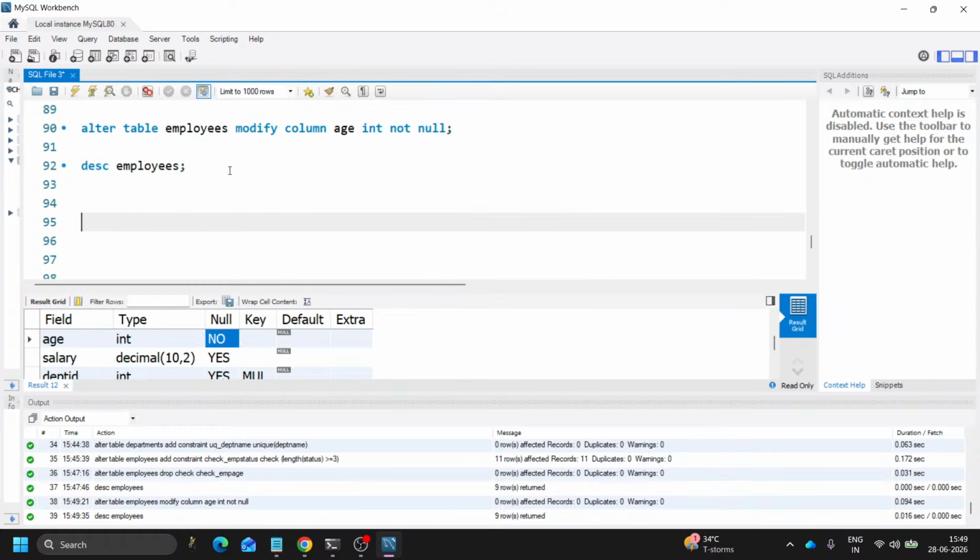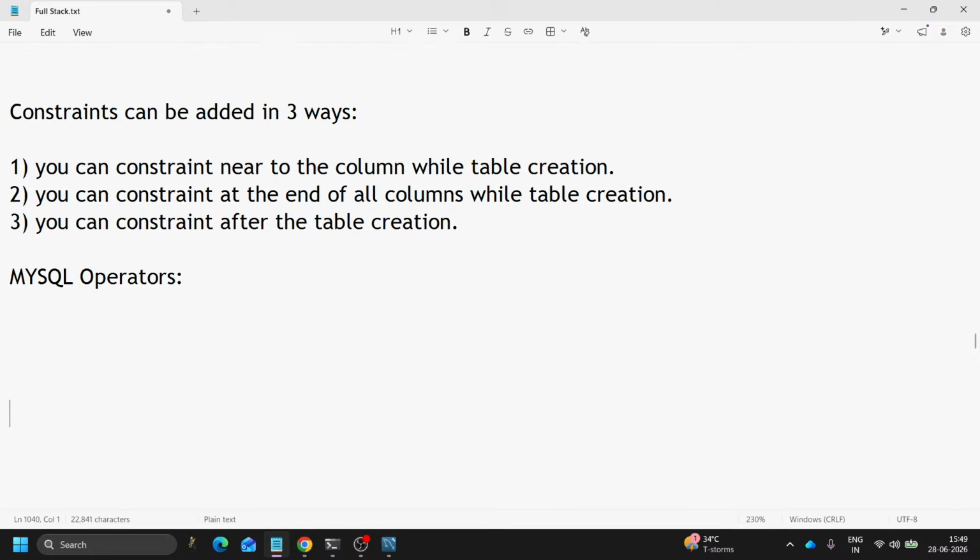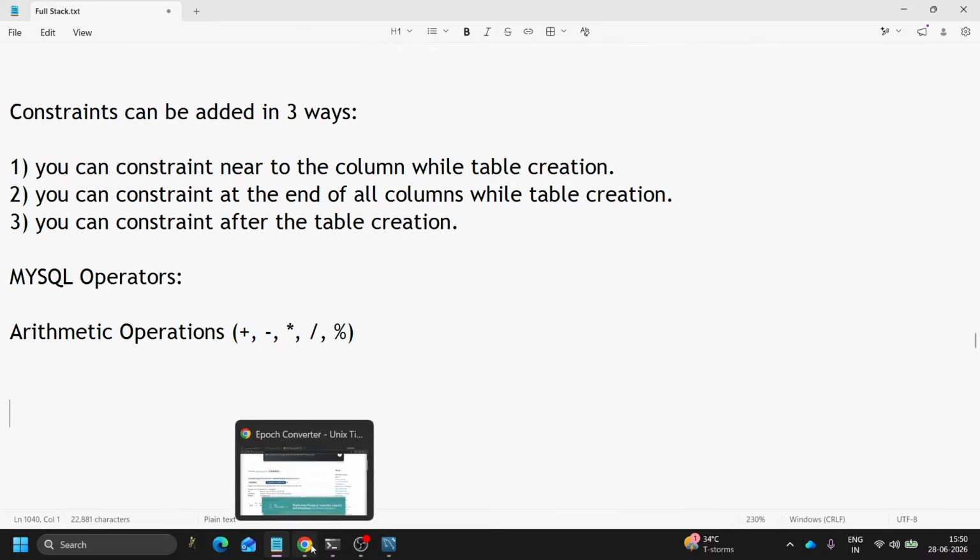Like that you can apply it for salary also, right? The next topic is operators, the MySQL operator reference. The first one is arithmetic operators: plus, that is addition, minus, into, slash, and percentage, that is mod. Now let me check the query.